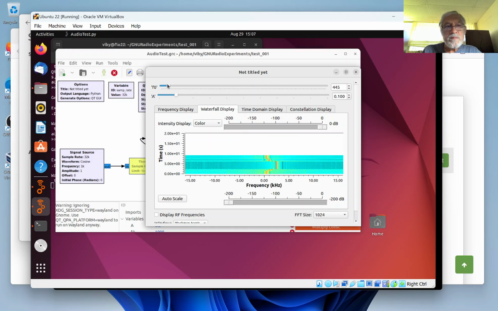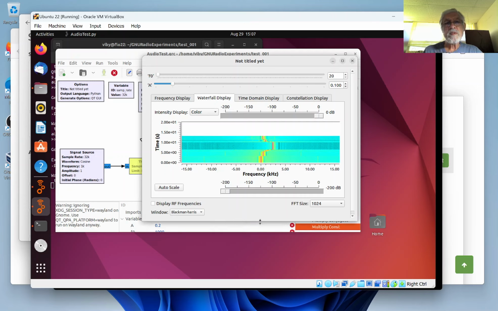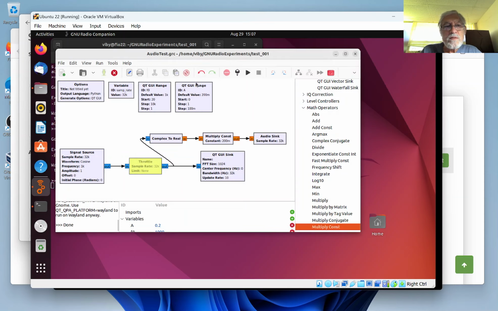Note that my lowest frequency right now is close to 0, 20 Hertz. I could actually have made it such that I have both positive and negative frequencies, because I'm using here a complex exponential generation, not a real valued generation. So let's actually turn this off for now, and then let's make a little change here.